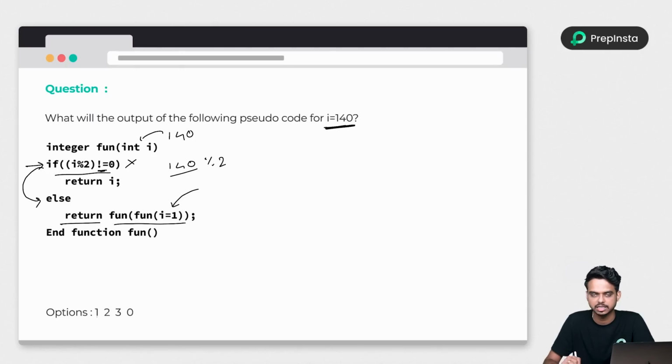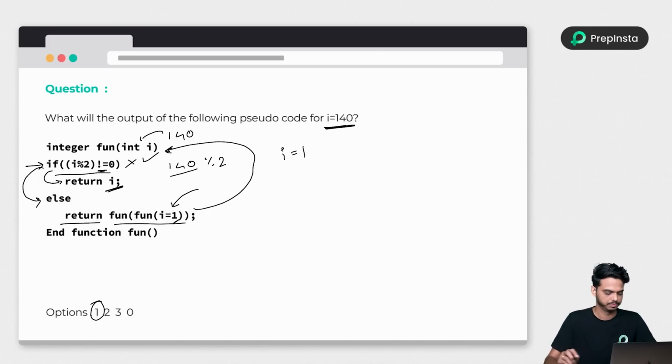Initially we have I as 140, but now we are calling the function again, and in that we are passing the value of I as 1. So this will again go back to the top. It will check the condition of the if statement. Since the value 1 is odd, for I equal to 1 the if condition will be true, then it will go to the return statement, and the new value that we have, I equal to 1, will be your output: 1. It's that easy, we're just calling a function inside a function.